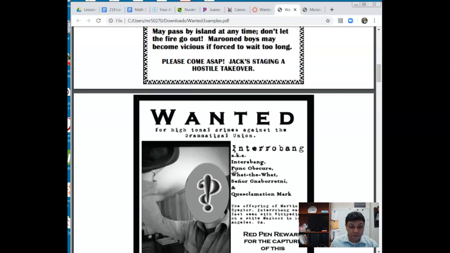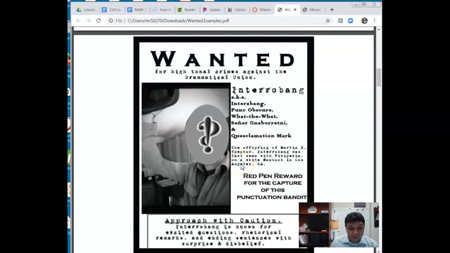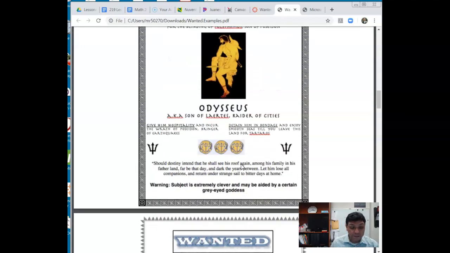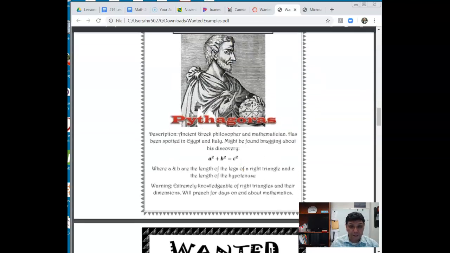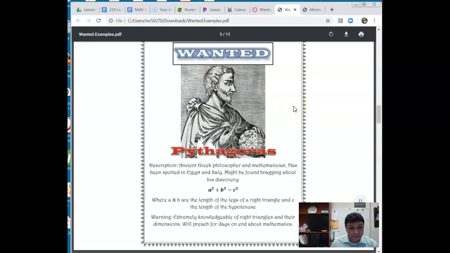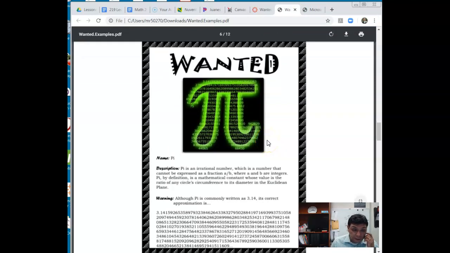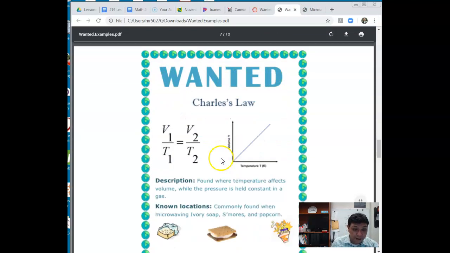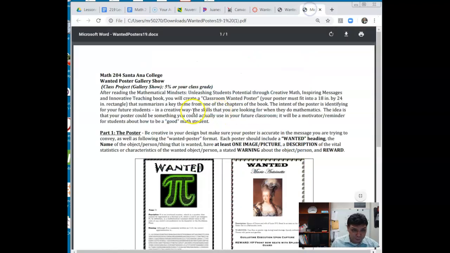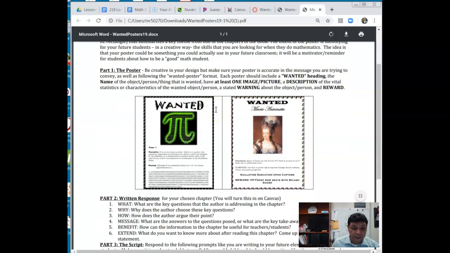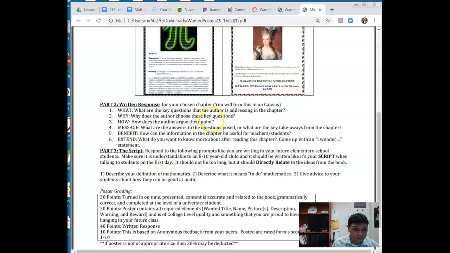So these are just examples of different types of wanted posters, but again, yours needs to match up to the Math Mindset book. Here's a math example, but again, you're not doing a math topic. You're doing an idea like pi or other rules. What again you're doing is you're creating a poster. Again, read this here, that summarizes the key theme from one of the chapters in the book. That's what you're trying to do, and then connect it to the types of skills you want students to have as math students. So that's the project.